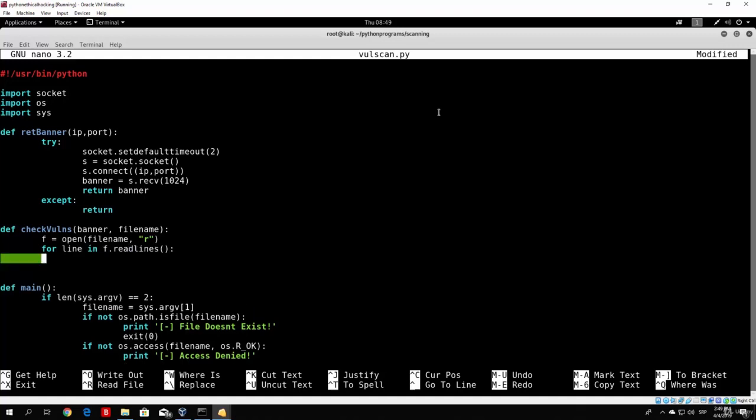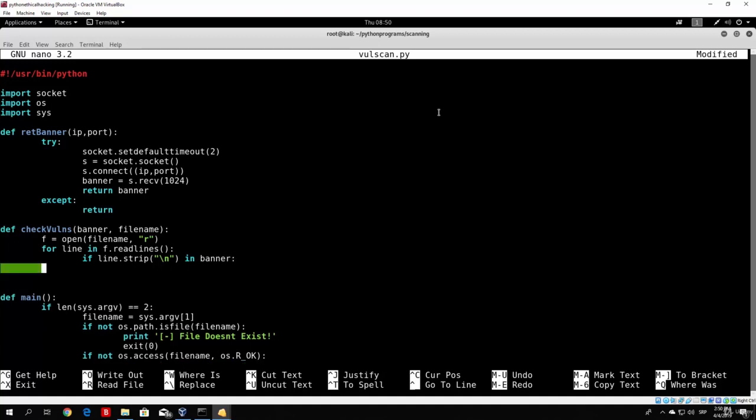We want to compare right now, so if line, and we want to strip out the new line characters, which is \n, between the double quotes, is in banner. So if this line dot strip the new line is in banner, we want to print server is vulnerable, and then we want to print the actual vulnerable banner. So banner dot strip, and then we will strip the new line so it doesn't present any problem to us. And basically this should be the entire program.